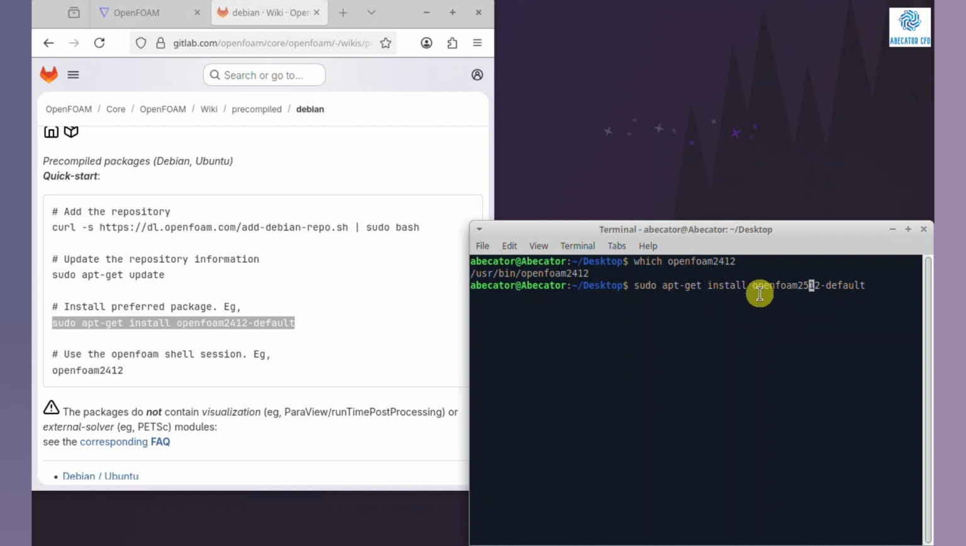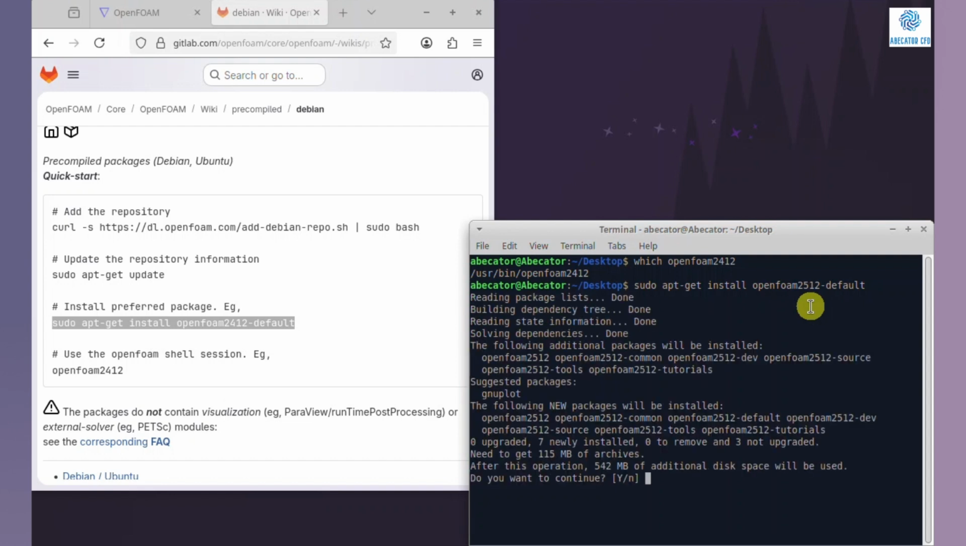When we say OpenFOAM 2512, we mean the release from the year 2025, and month 12 means December. At the time of this recording, this was the latest OpenFOAM version, the newest release available. I type OpenFOAM 2512, press Enter, and the installation begins.